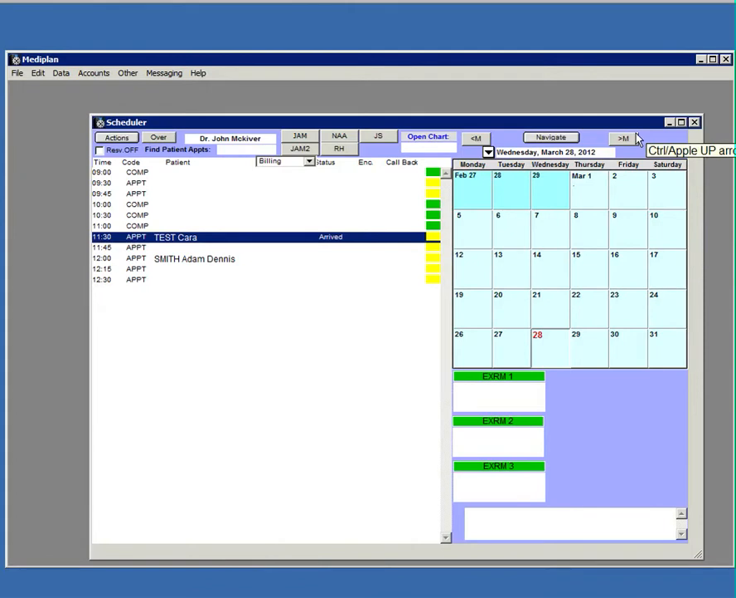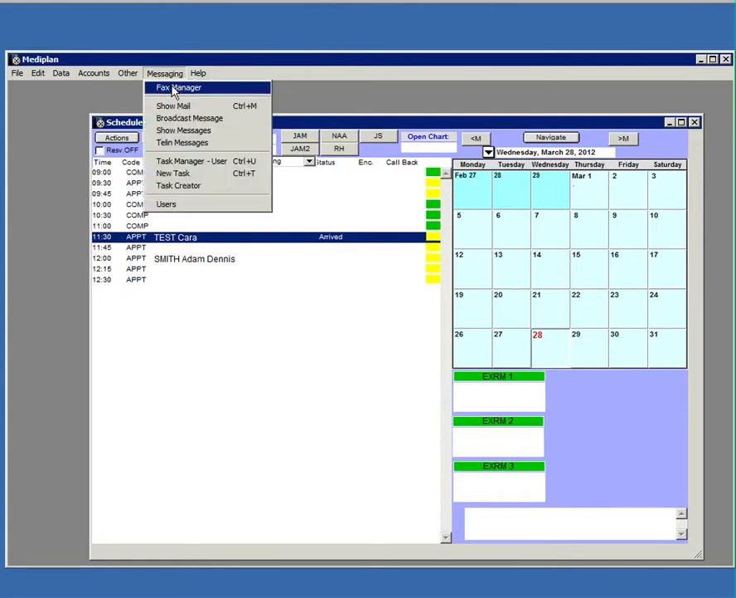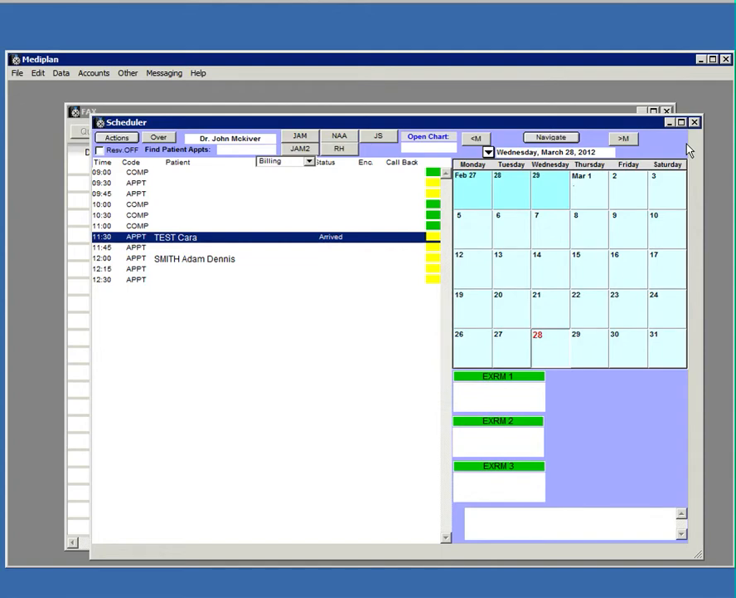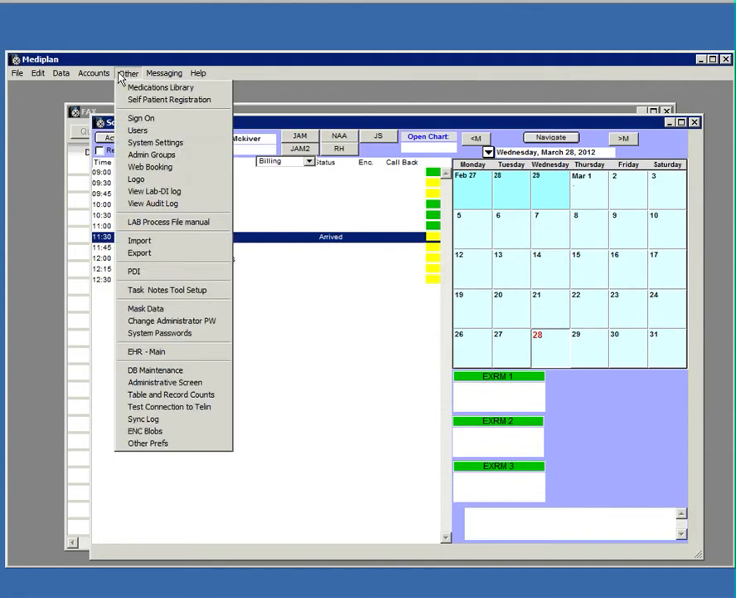Now, after you've sent your outgoing faxes, you want to monitor to make sure that they're going through. You can do so under the Messaging Fax Manager. Now, this does take a few minutes to update, and you can see here there's a progress bar that will let you know when it's done. So while you're waiting for this to update, you can continue on your business. So I'll take this opportunity to quickly go over the cover pages with you.